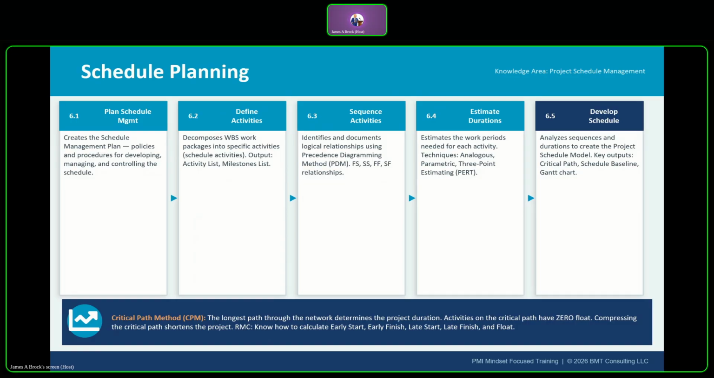Finally, you got 6.5, which is develop schedule. That's where you analyze everything to produce the schedule model. Excuse me, I have a hard time talking today. Your key output of that is the critical path, and you're going to use the critical path method. Chapter 6 in RMC's book is all about the critical path method.